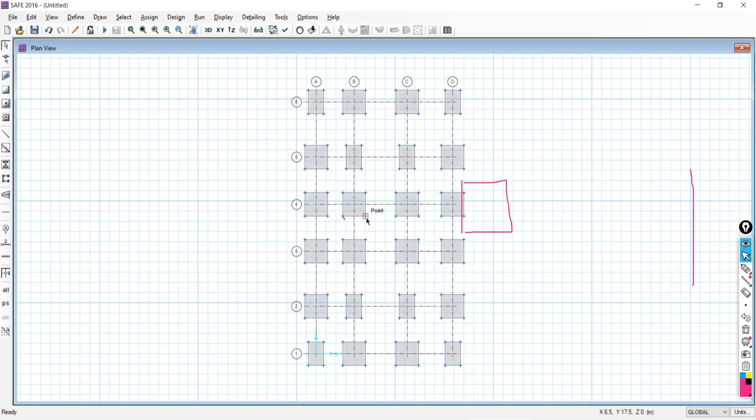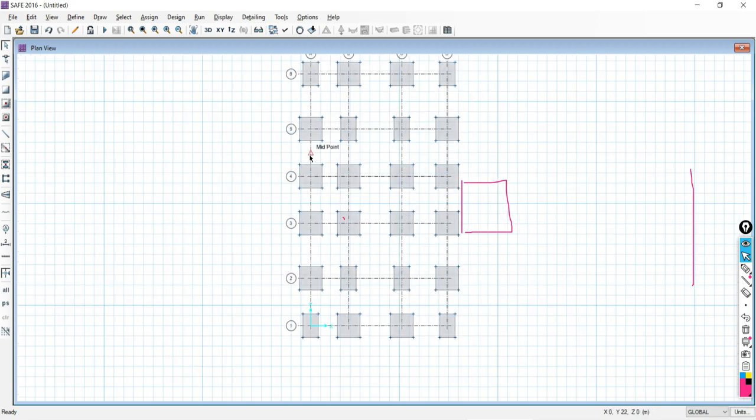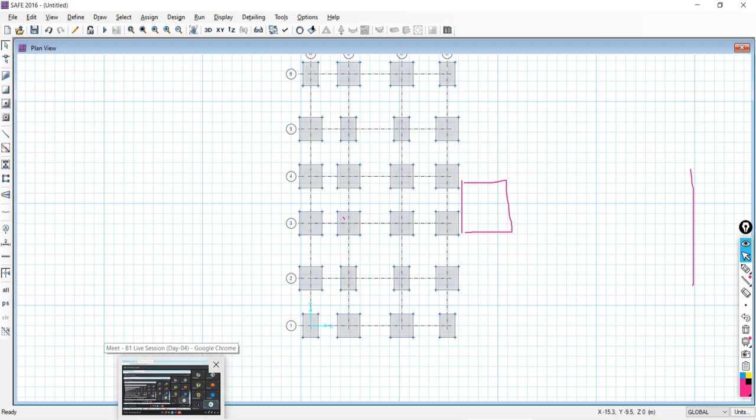Next that we need to do is model the column. Is that all clear? Like how to model the slab? Very simple. Sir, thickness not available, sir. Sorry? Thickness of the footing not seen, sir, in 3D. I will let you know. Wait.